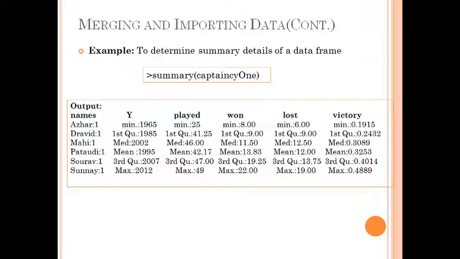Now minimum equal to 25 says that there exists a player who has played only 25 matches. So this player, whosoever he may be, has played the minimum number of matches, that is 25 among these players. And this player, whosoever it may be, has played the maximum number of matches, that is 49. Likewise, all these columns have the summary information along with that.